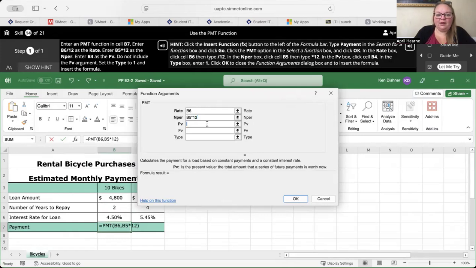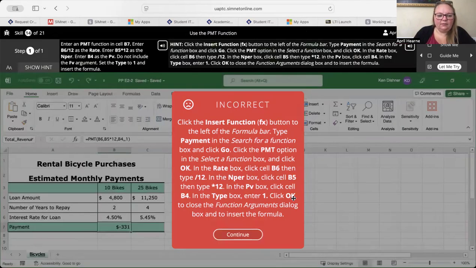In the PV box, PV is present value, the total amount that future payments are worth now. Okay? PV, click cell B4. That bike today is worth $4,800. In the type box, enter 1. And click OK. Whoops, I left something out. Let's try again.